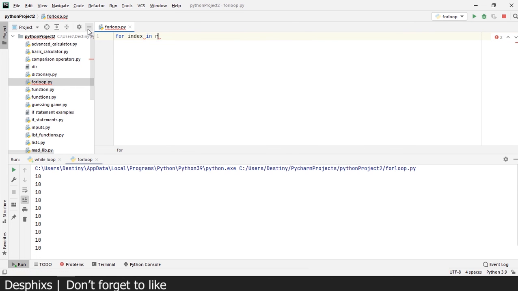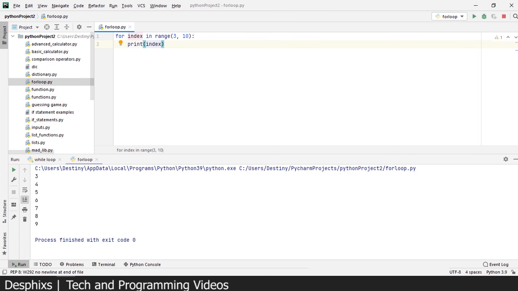And we could also check one more example, and let's say for index in range of 3 and 10. So now we're passing in two numbers, then we want to print index. And see, it says 3, 4, 5, 6, 7, 8, and 9. It didn't print 1, 2, and it didn't print 10. So it just started from 3 and ended before 10. Hopefully you understand.